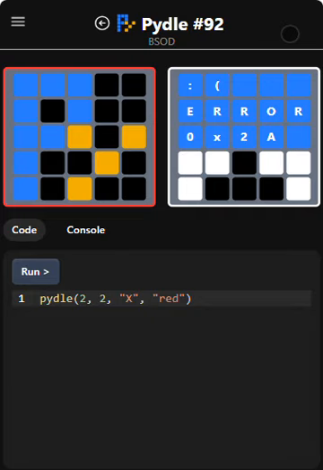Pydle is a daily puzzle you need to solve by writing Python code. Today's Pydle is a blue screen of death with some text, a sad face emoji, error, and then a hex code 2A, which in decimal is 42. So have a go solving this Pydle.